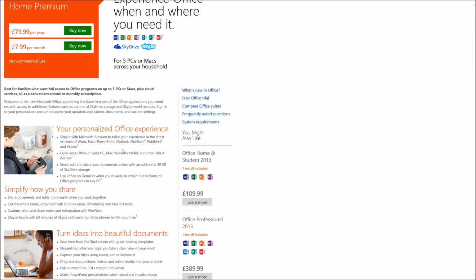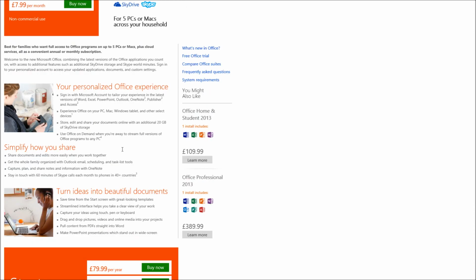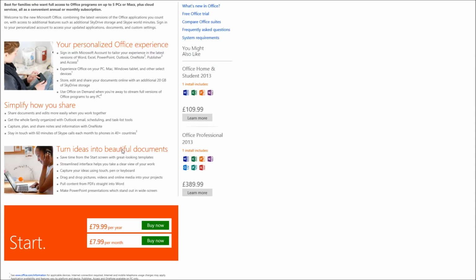And then Skype. For this monthly fee, you're also going to get 60 minutes of Skype calls each month, which can be to pretty much all international countries if you've ever used Skype before. So first thoughts are, it seems pretty good. Makes it a bit more affordable.